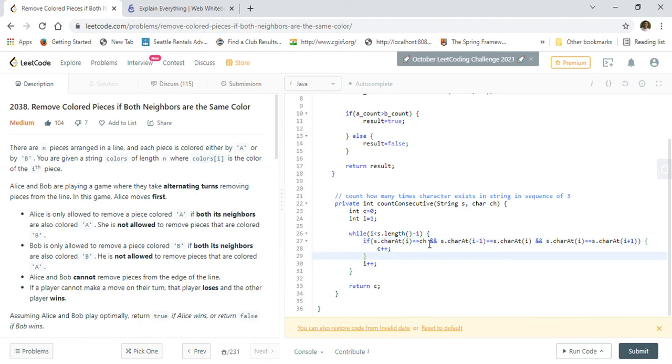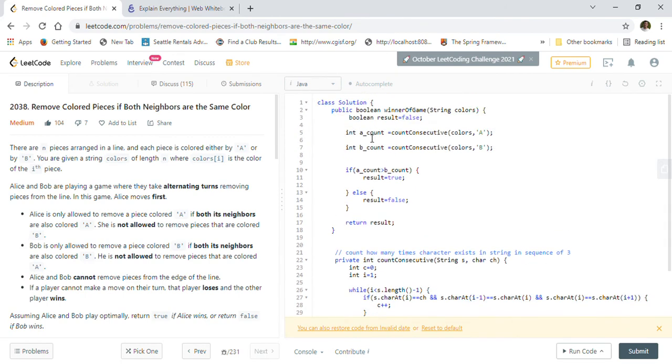We are checking if the character is the same as the past character, right? This input character, if it's the same, then it will look at the left character and right character of the current index. If both are matching, we will increment the C. Otherwise we will just increment the I plus plus in this while loop, and at the end we will just return C. So it gives us a count of A and a count of B, which are 3 consecutive, right? 3 consecutive A, 3 consecutive B. So that is very important to understand to solve this problem.